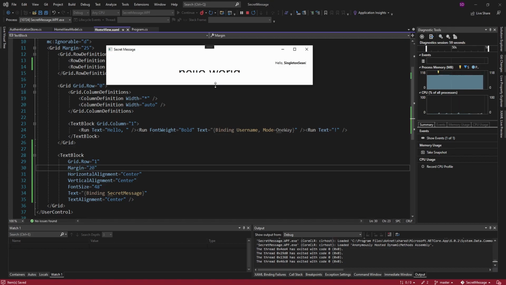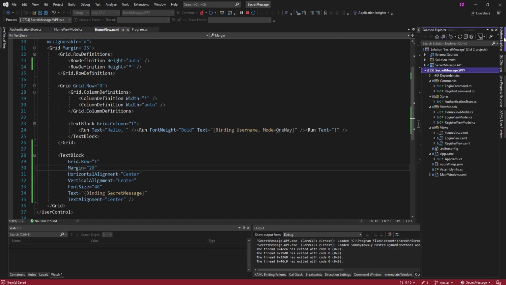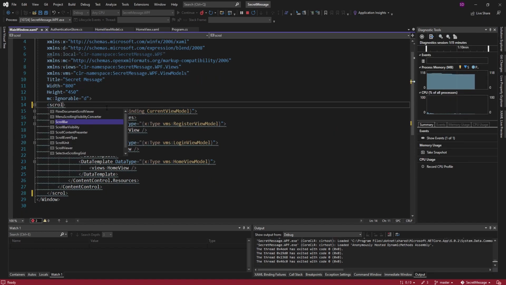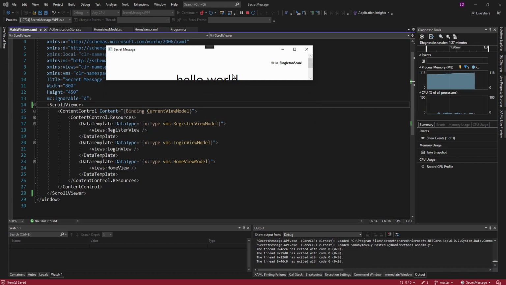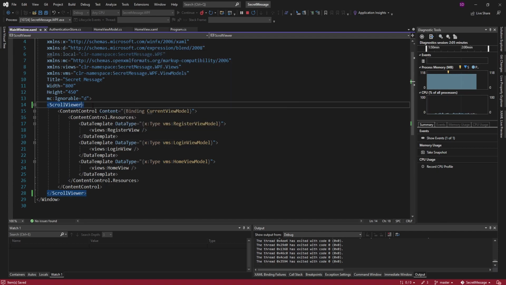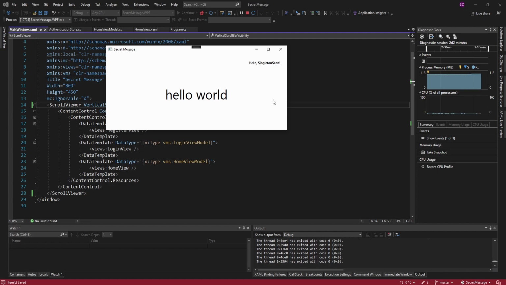And I'm just now realizing we need a scroll viewer around our entire app, I believe. So if we come over to the main window, we should surround our app in a scroll viewer. And there we go. Now if the window gets really short, we can just scroll. And then we also need to set vertical scroll bar visibility to auto, because as we can see, it's visible even though we don't need it. So let's set that vertical scroll bar visibility to auto. And there we go. Now it is gone because we don't need it.